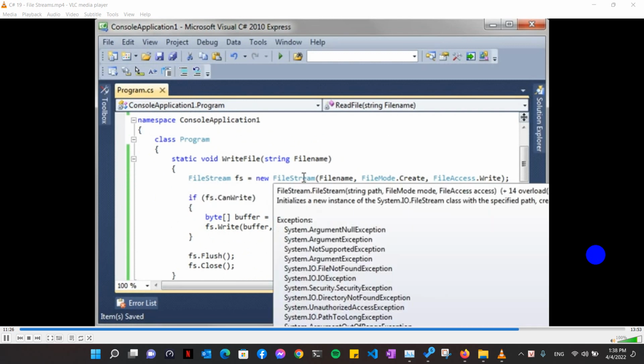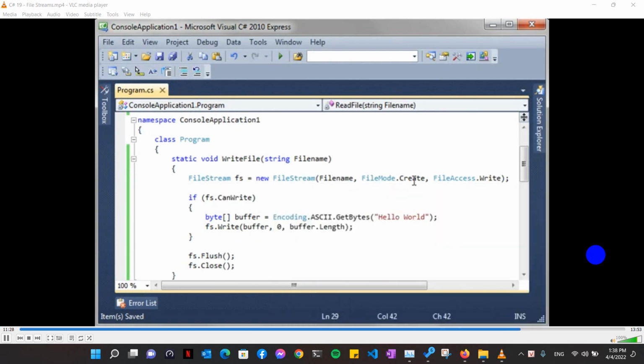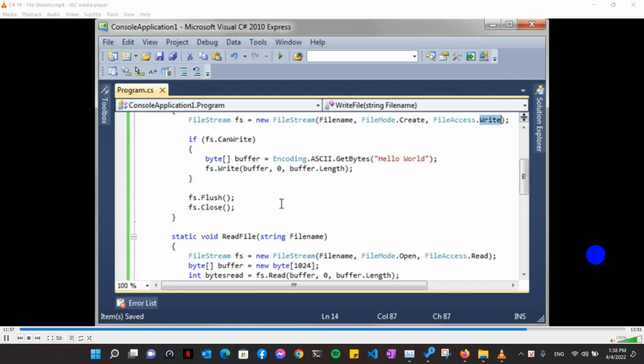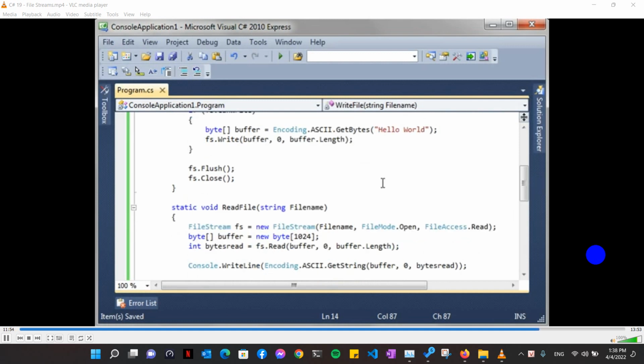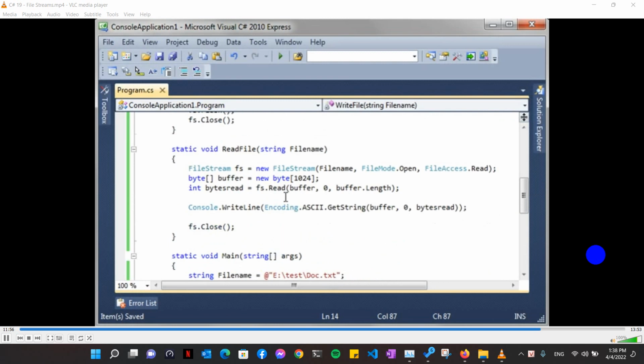Now, we create our file stream, we give it a file name, we're telling it how to create the file stream, meaning how to create the file. Then we give it an access mode where we're going to write, read, or read and write. And then we're saying if we can write, then do something. And in this case, we're just making a buffer of bytes, and we're using Encoding.ASCII.GetBytes to turn hello world into an array of bytes. And then we're just simply writing that out to the disk, flushing the contents, and closing the stream.